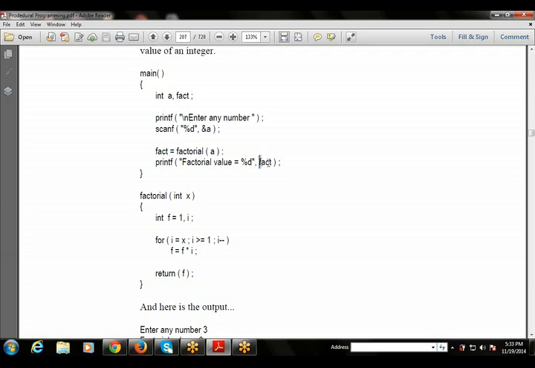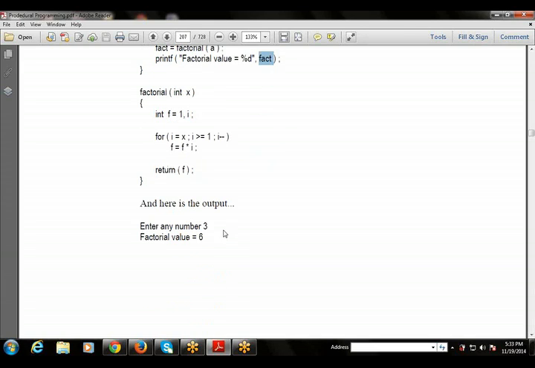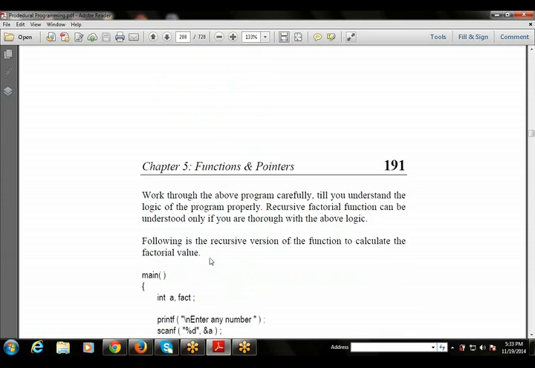This fact value will be printed by using the printf statement. So this is the way we calculate the factorial. Now this is the example. Enter any number, that is 3. The factorial is 6. Why 6? Because 3 into 2 is 6.